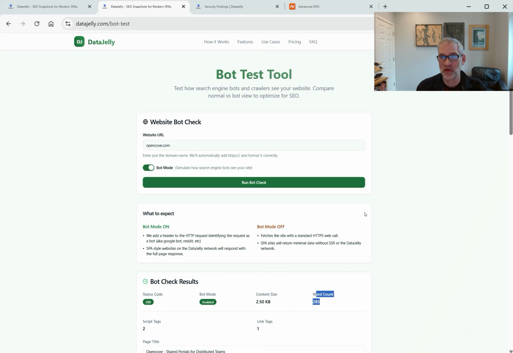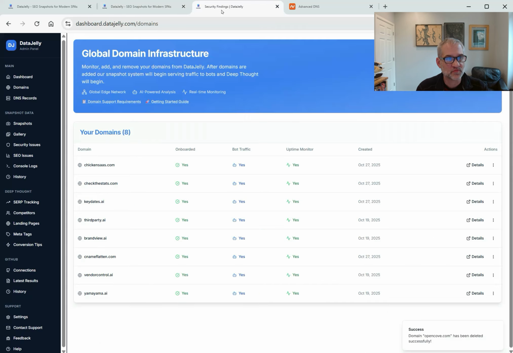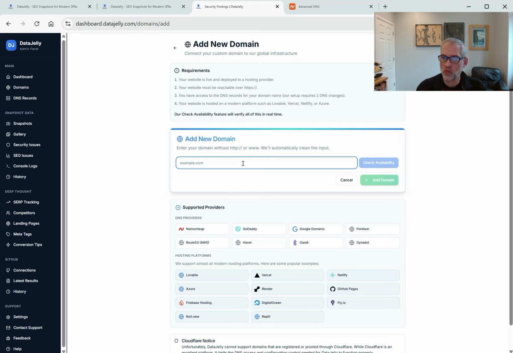Let's go add OpenCove to our network to enable the server-side rendering. We're now going to come up to the dashboard. I've created an account and logged in. This is our demo account, and we have all these different test pages and test sites. These are all real demo, fake websites, but they all have multiple pages and real content. So let's go add OpenCove. I'm going to click on Add Domain up here. Again, we support almost every host and every DNS provider. I'm going to type in opencove.com.